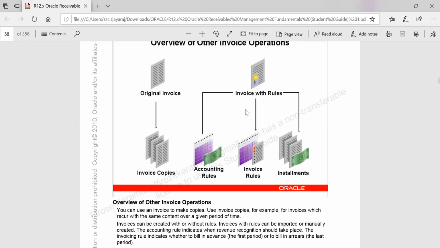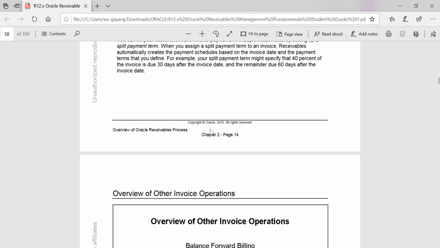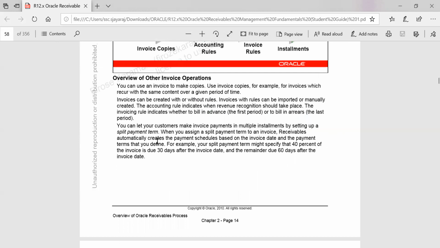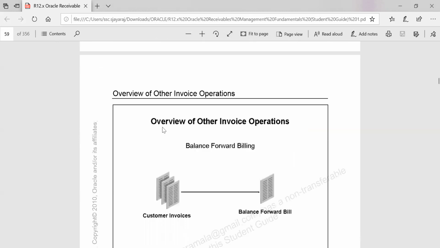We'll see. Invoice rule, accounting rule. In the rule, I think they say even if the customer wants to make payment in advance. Things we'll see in detail.